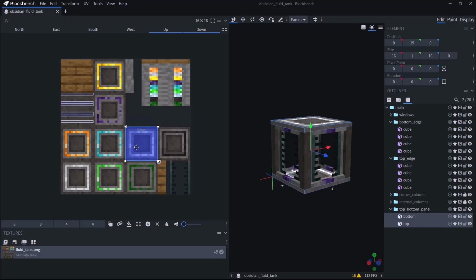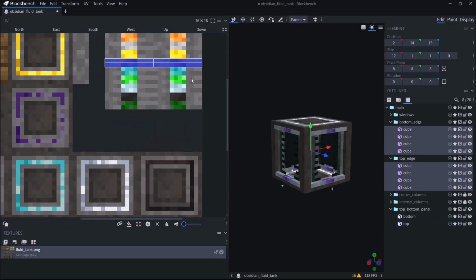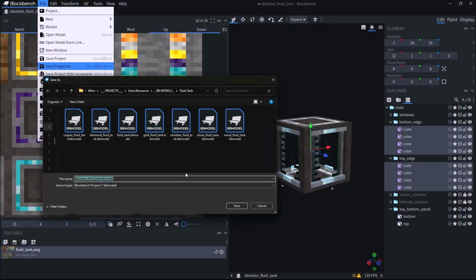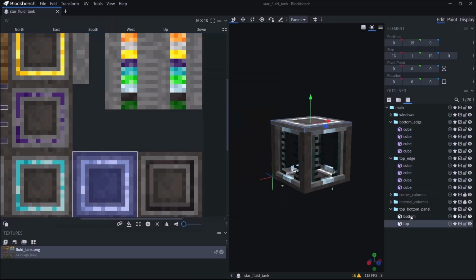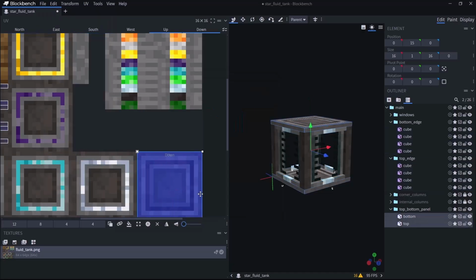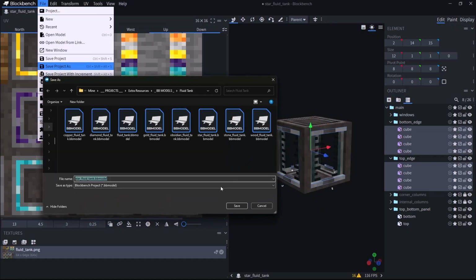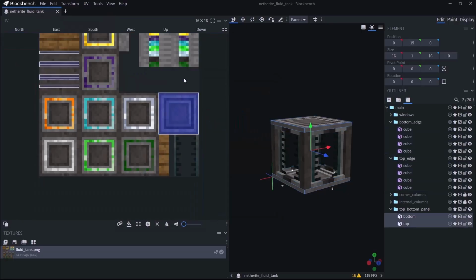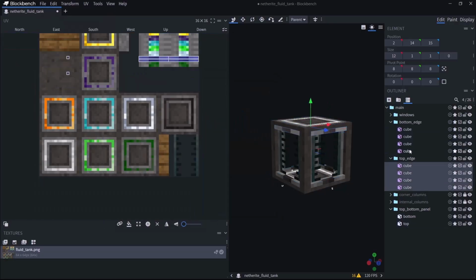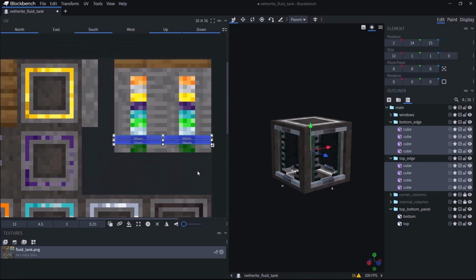So I will come back here, and this one is the one on the bottom. File, save as, and this is the nether star, so I will call it star tank. Then again, top and bottom, select these, move it to the place, select these 4, move them to the place, file, save as. This is netherite, top, bottom, select them, move to place, these 4, this, and this, select these, and move them in place.